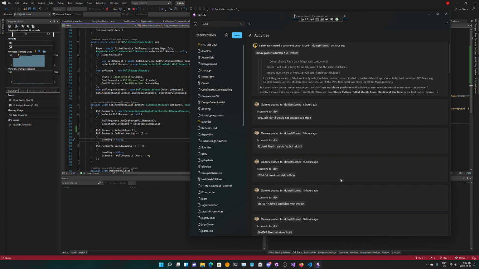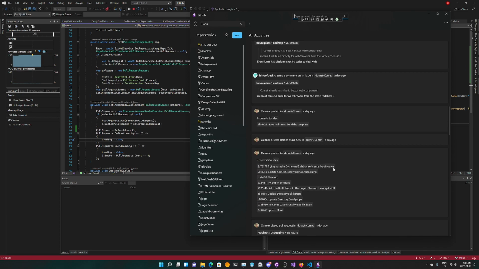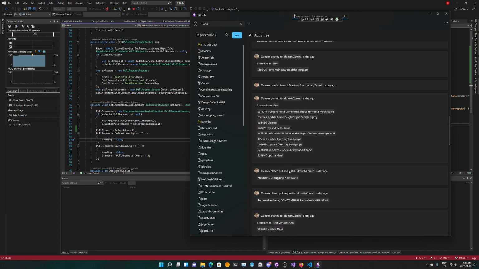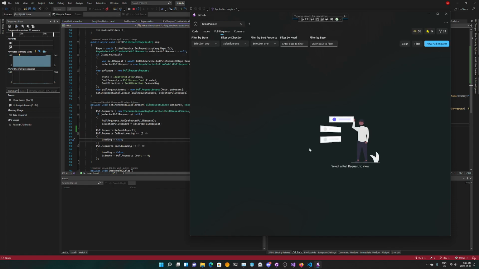Okay, now let's just go find the other pull request that we just found. Closed pull request. Yeah, why not? This is horrible. There's nothing now. Nothing.